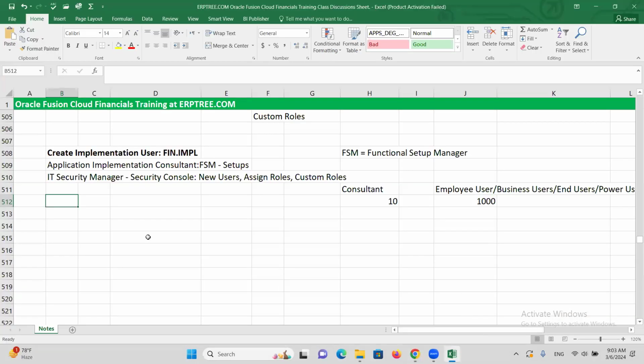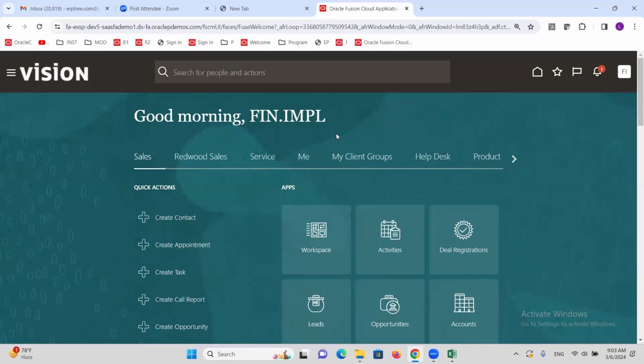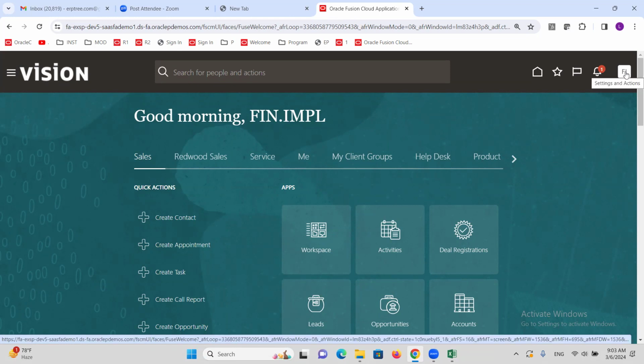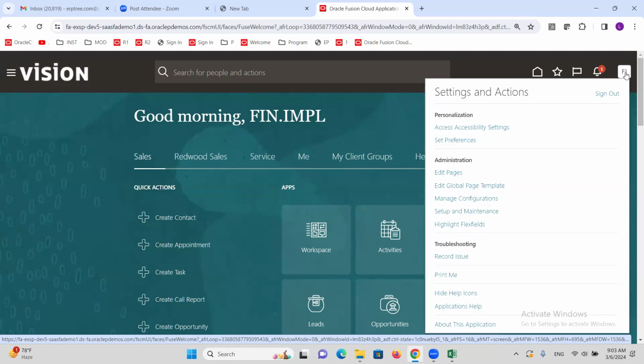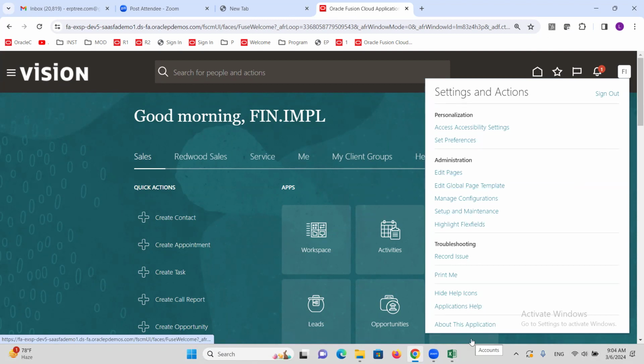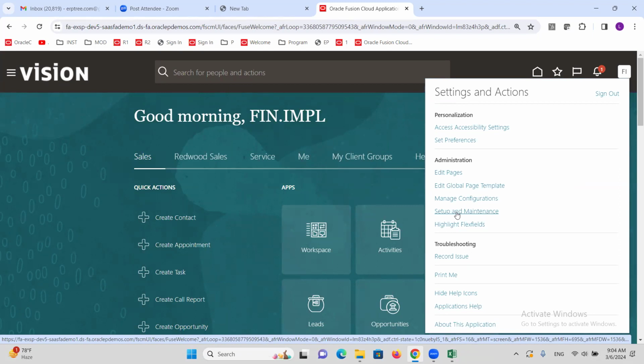Now, first we'll check this user, fin.impl user, is able to access FSM or not. How to check whether this user is able to access FSM or not? Click on username. It will open one panel. Within the panel, you can see multiple tasks. One of the task names is setup and maintenance. Here is the setup and maintenance task. So if you are able to see setup and maintenance task here, that means you have access to FSM.